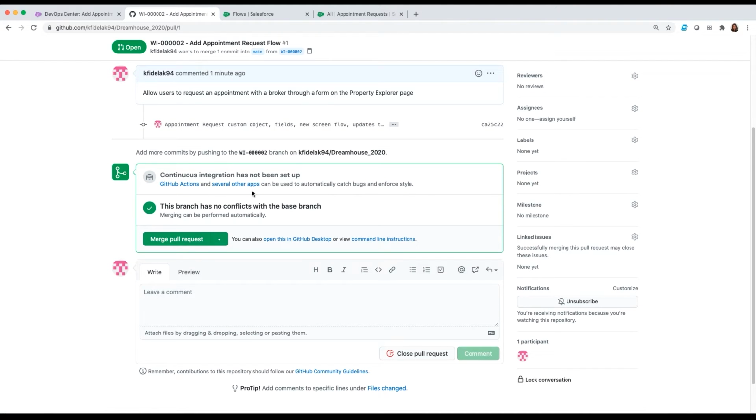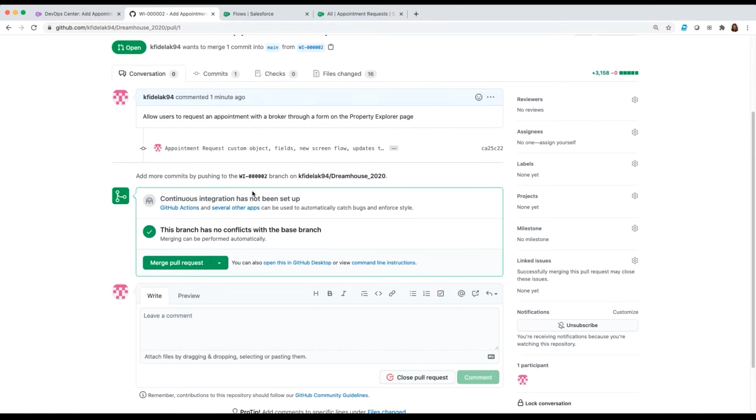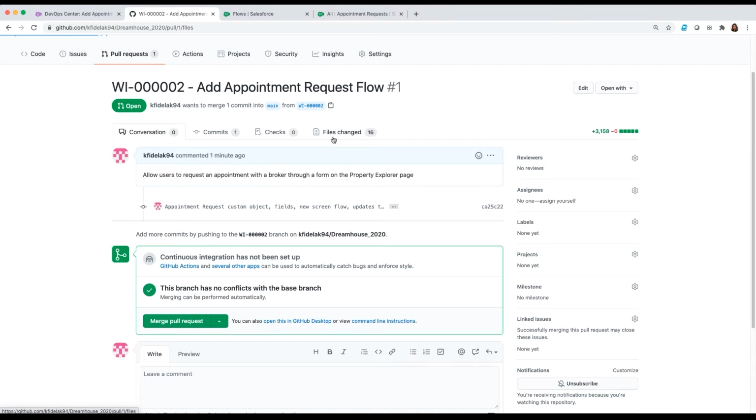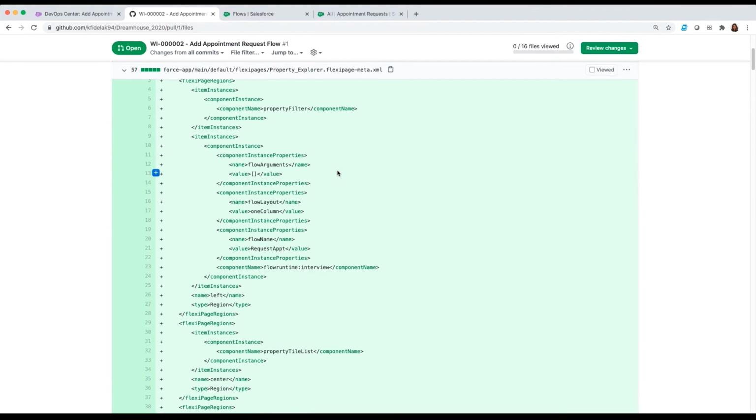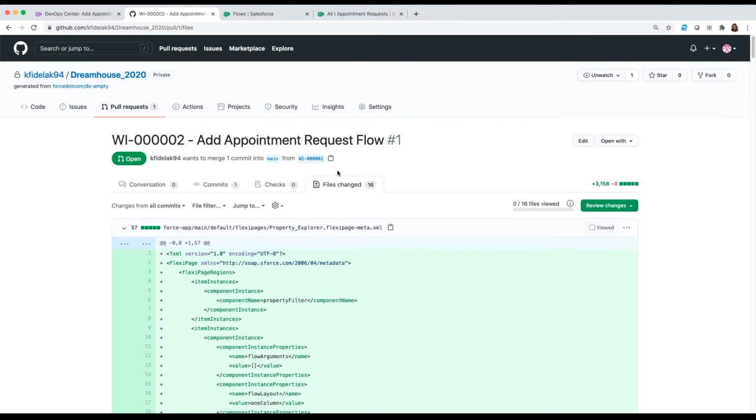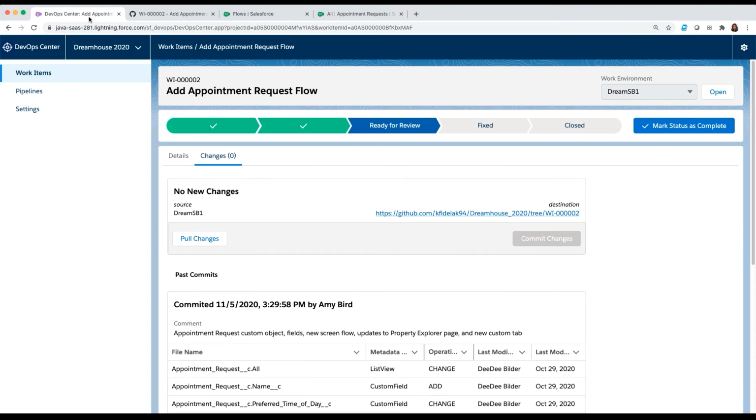This source control repository provides a safe and centralized point of management and optional collaboration. And again, and most importantly, you don't actually need to interact directly with GitHub to make all of this happen. DevOps Center is handling all of this for you behind the scenes. So after the changes have been reviewed and approved, we're ready to promote them to the next stage.